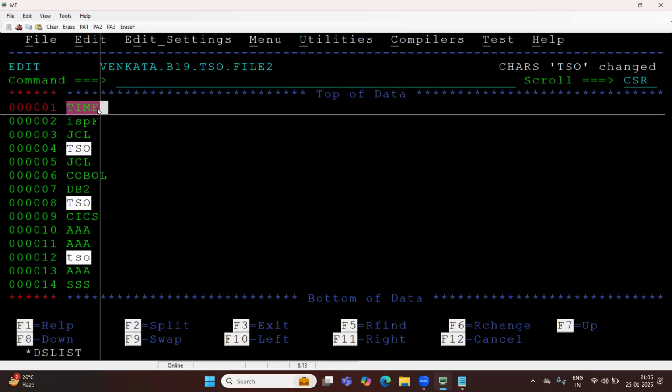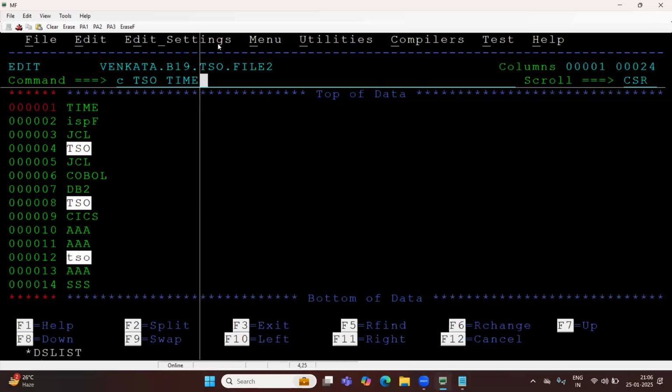You can see here it got changed, but it did not change here, did not change here, did not change here. You can use Shift F12 to see the recently executed commands. Press Shift plus F12 once or twice, and you will come to know what commands you used recently. So from TSO, we are changing to time.